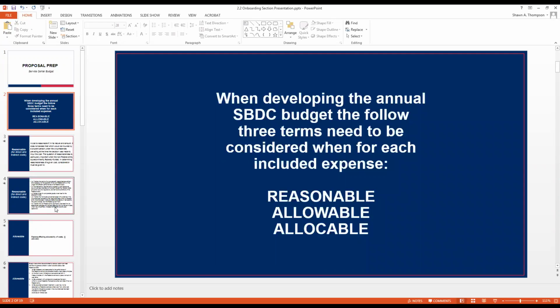When you're developing the SBDC budget, the following 3 terms need to be considered and kept at the top of your mind through the whole process, and these terms are reasonable, allowable, and allocable. That's the case when you're developing your budget, and then when you turn around and spend money and process your expenses. That's always what you're thinking, is that this is taxpayer money, and are you being a good steward of that money, and would a reasonable person think that this is an acceptable, normal business expense?